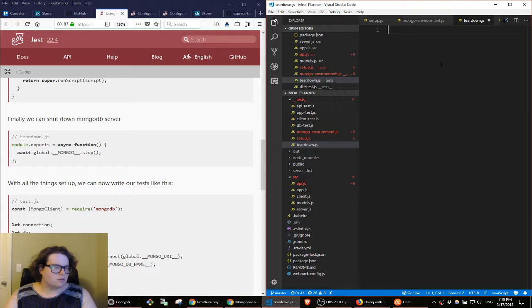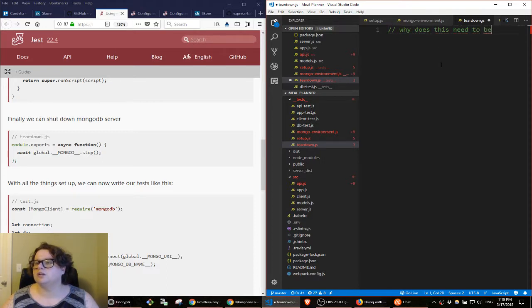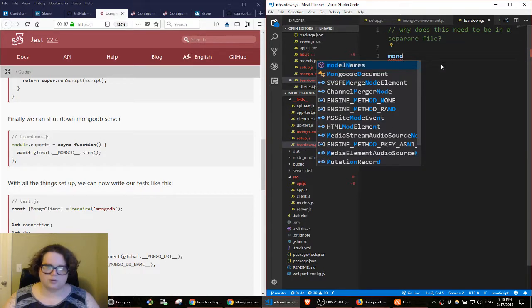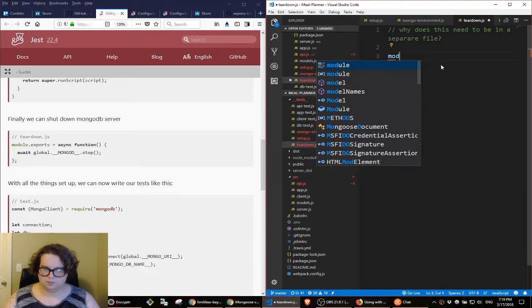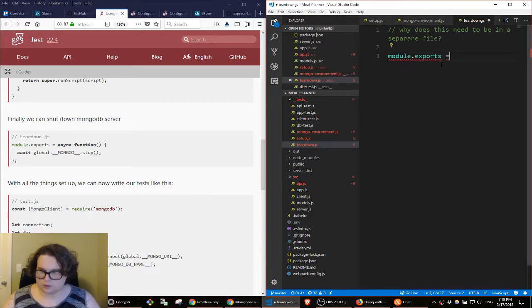Okay, the thing I'm kind of like, why does this... Okay, so let's put a comment here and say, why does this need to be in a separate file? And then we're going to say module.exports equals async function.